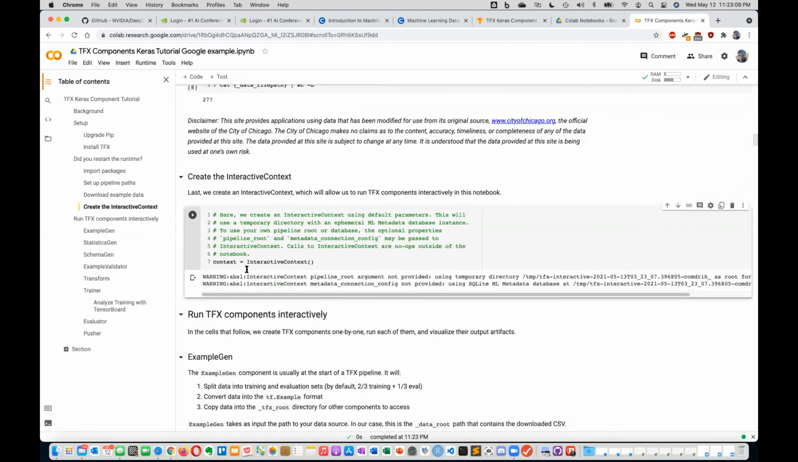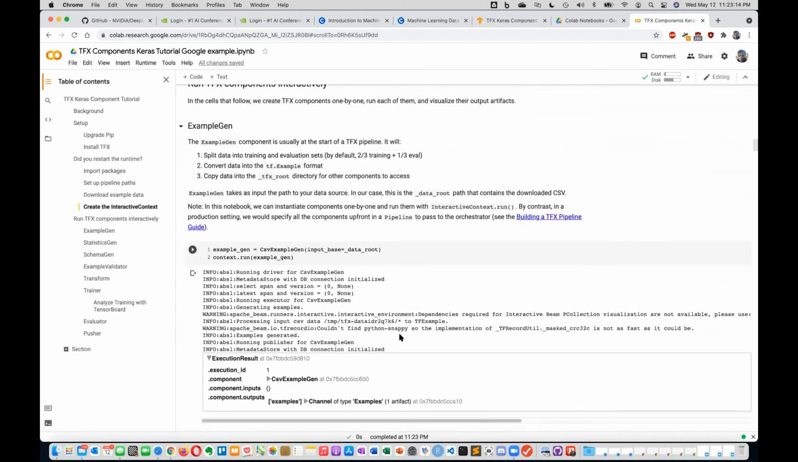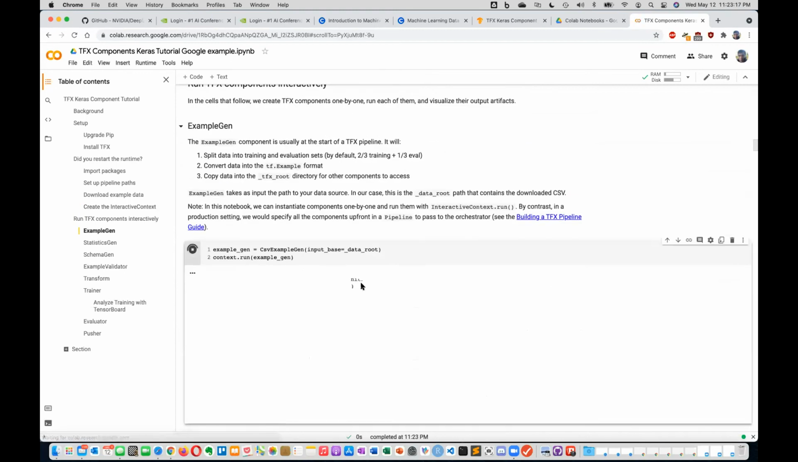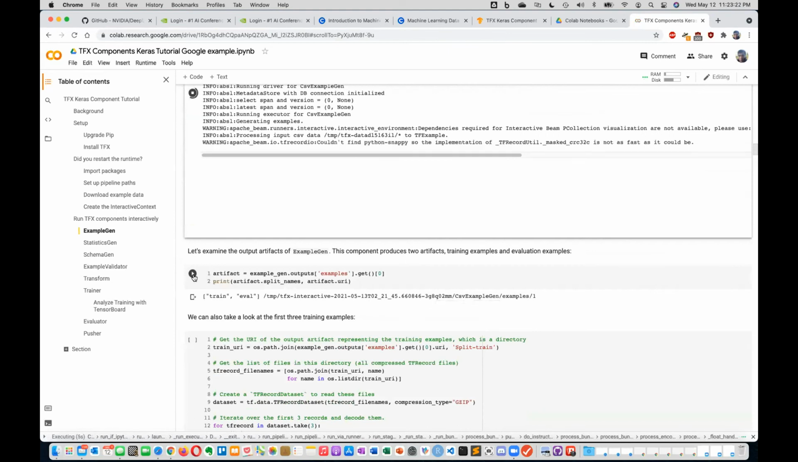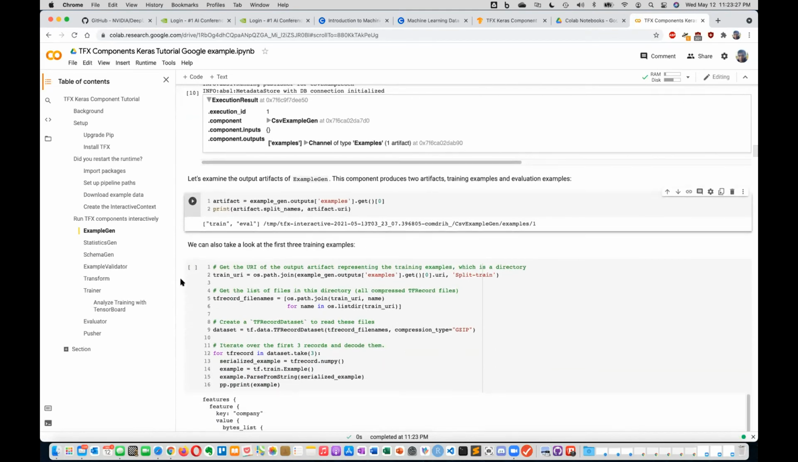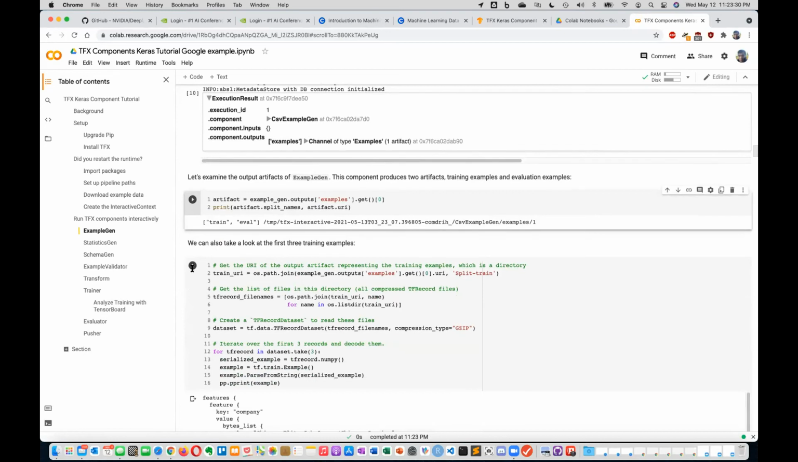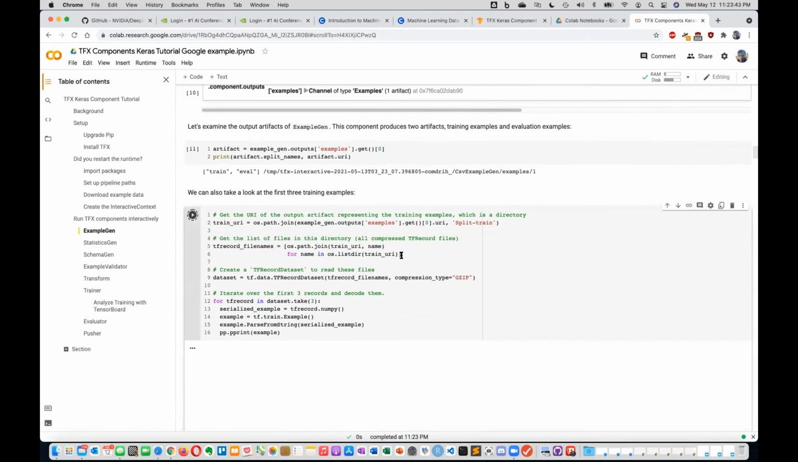The first thing you've got to do is set up the interactive context. And then if you remember, ExampleGen is the first component you've got to set up. ExampleGen takes in these different artifacts. And so let's start pulling in ExampleGen. You're basically creating what to me seems like a schema file. It's in JSON. And this is what it looks like.